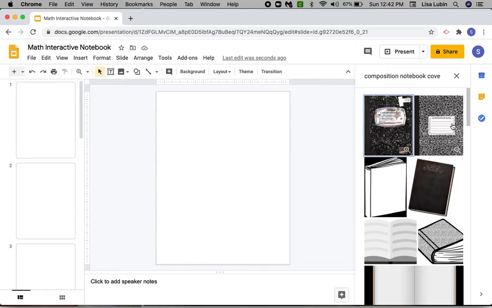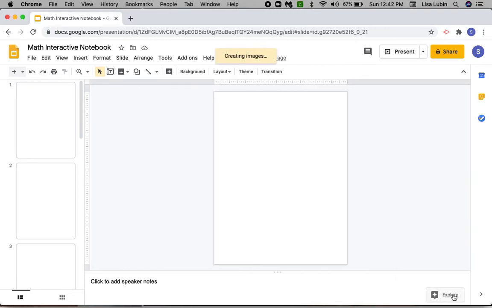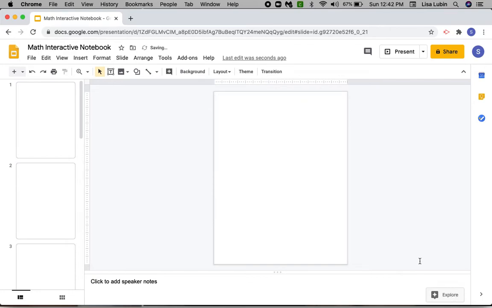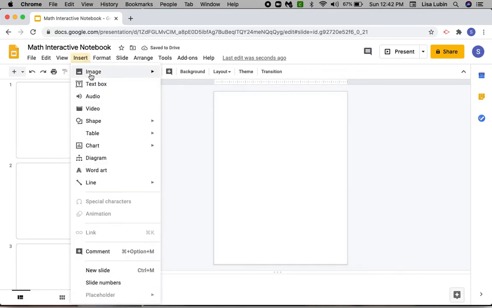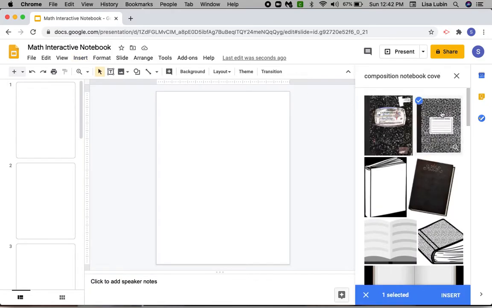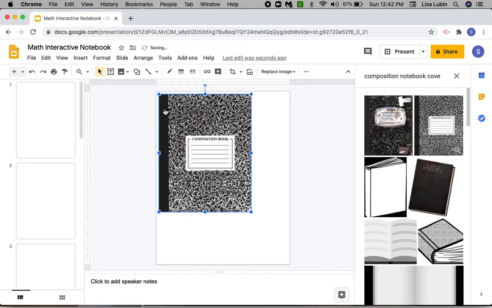Now I can select it a couple of ways. I can just click on it and select insert down here, and it will put it into my piece, or I can insert the same image by clicking it and dragging it over. I tend to click and drag more than going the extra step of inserting.